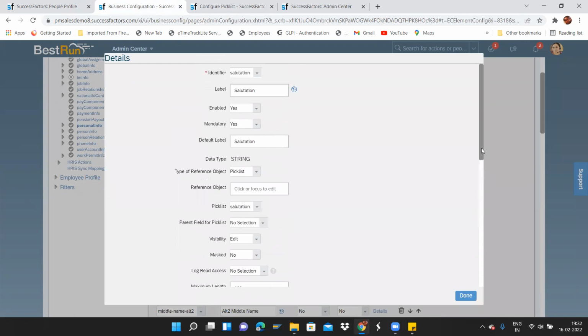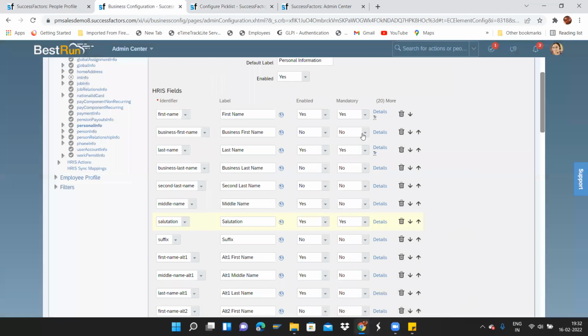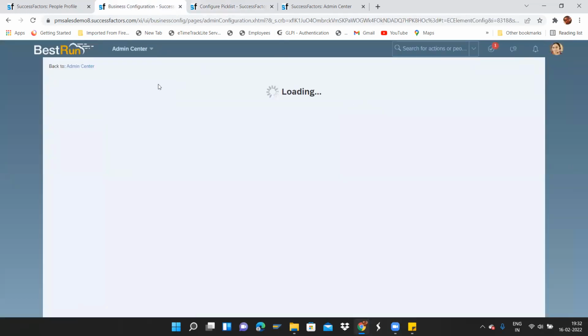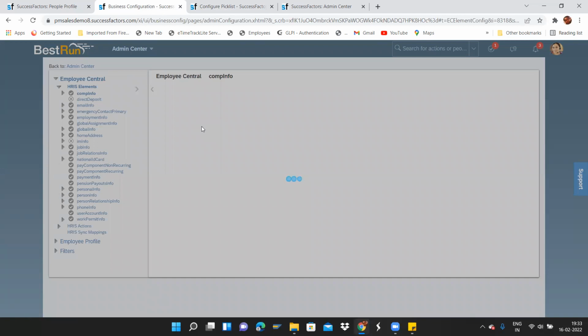And here picklist is fine. Reference object is picklist, but the system will ask what the picklist name is. Here you have to update. Right now it will not show. We have to refresh the screen. Just remember, whenever you make any configuration, you have to refresh that particular screen. Then only it will show.